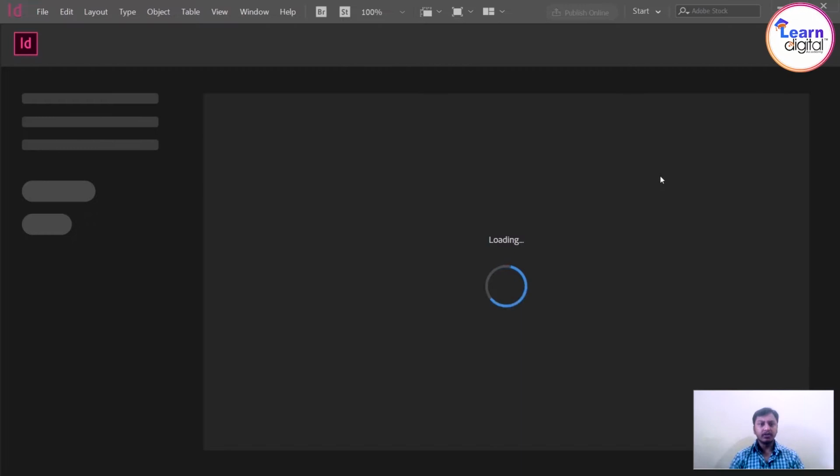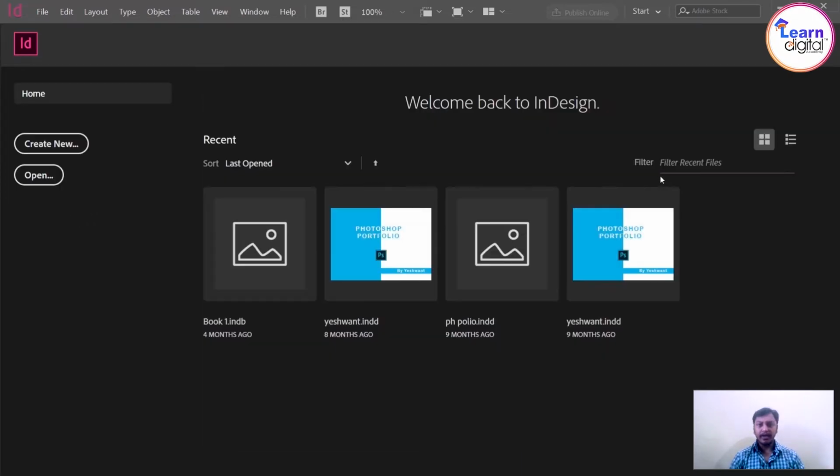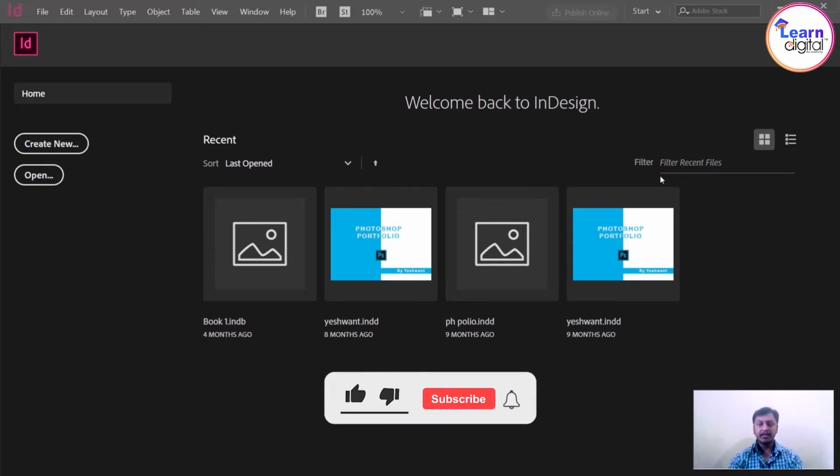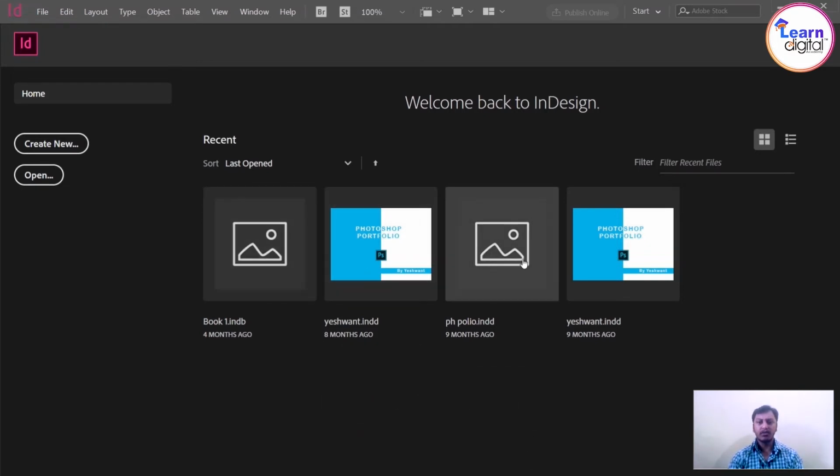So in this session, we will discuss InDesign. What is InDesign? What is the use of InDesign? We will discuss all of that. Now you can see the welcome screen of InDesign. In the welcome screen, you can see all our recently used work files. If you want to open one and work on it again, you can use these things. So here you can see the complete interface of InDesign.